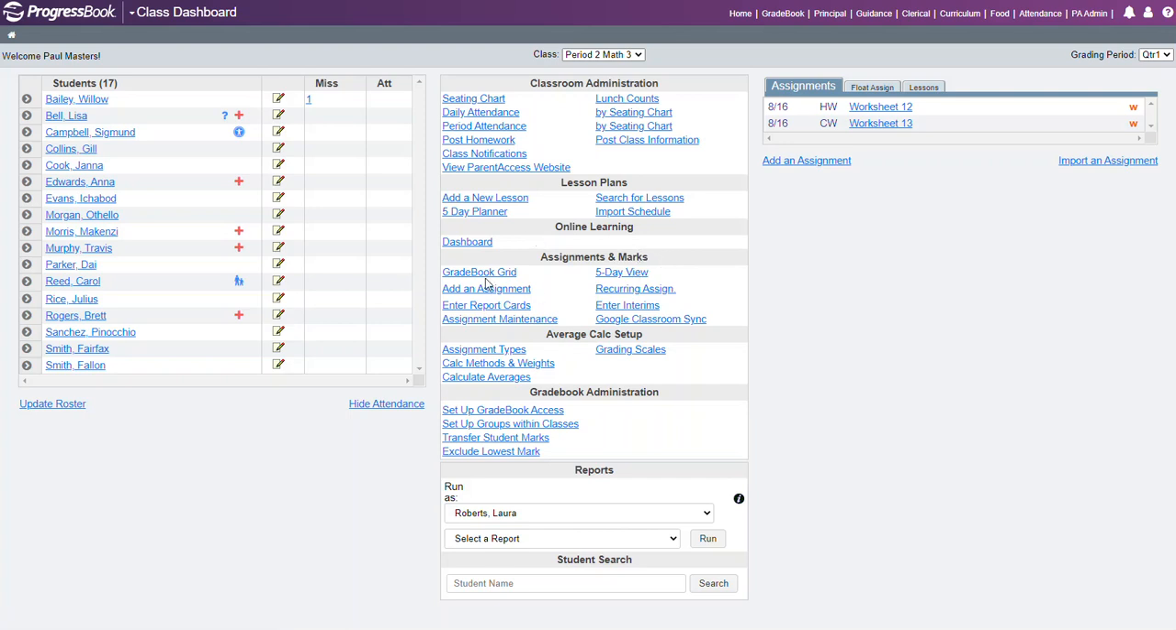The assignment and marks, if I want to jump to my gradebook grid, or I can add an assignment from here. This is also where you would enter in report cards, or if you're doing interims, or just basic assignment maintenance. And if you're dealing with Google Classroom, it gives you the ability to Google Sync if that's being utilized by your school district. Same thing here is where if I need to update my assignment types, my grading scales, calc methods and weights, calculate averages, which simply does a resync. Anytime I make changes to my grading scales or calc methods and weights, it's a good idea to click on calculate averages.